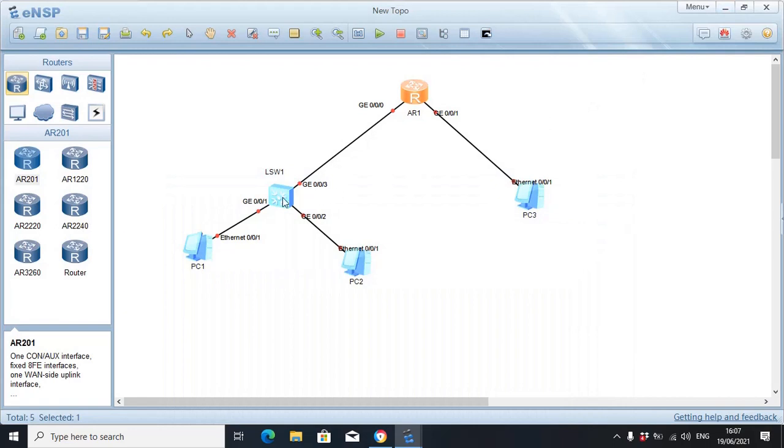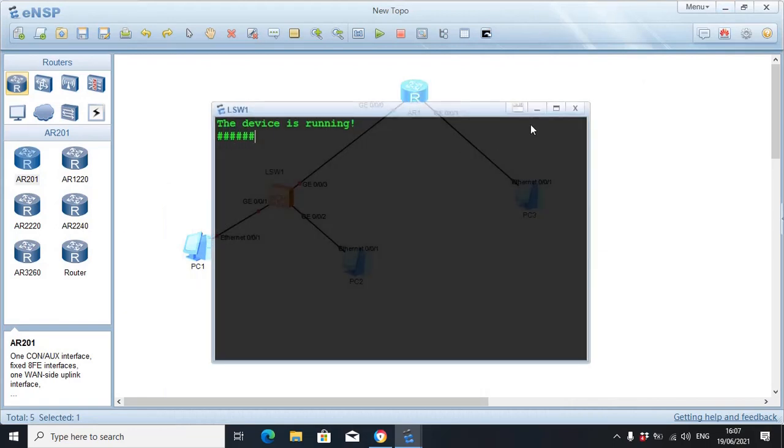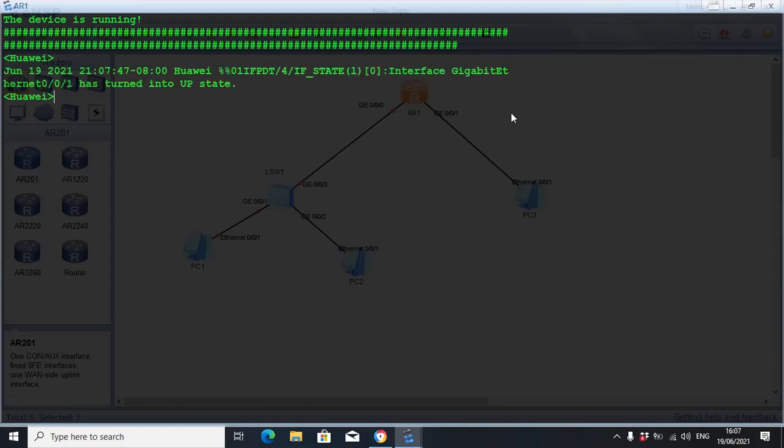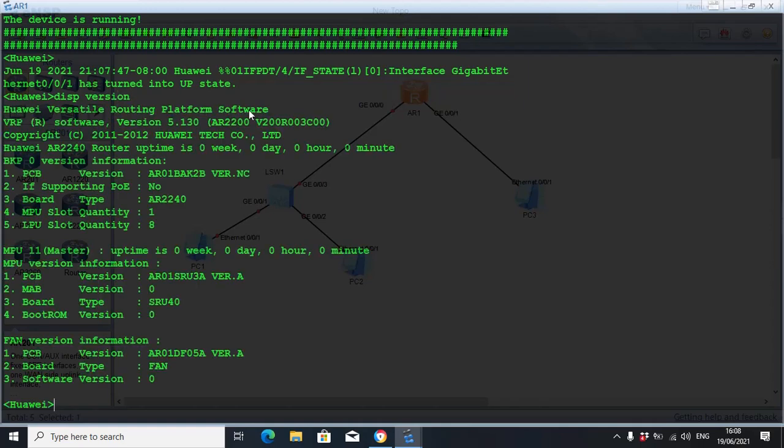So let me start the switch also. It still undergoes the booting process. Yeah, our device has booted. I would like to show you the version, and the command that displays the version is called display version. So as we see, it is running version 5.